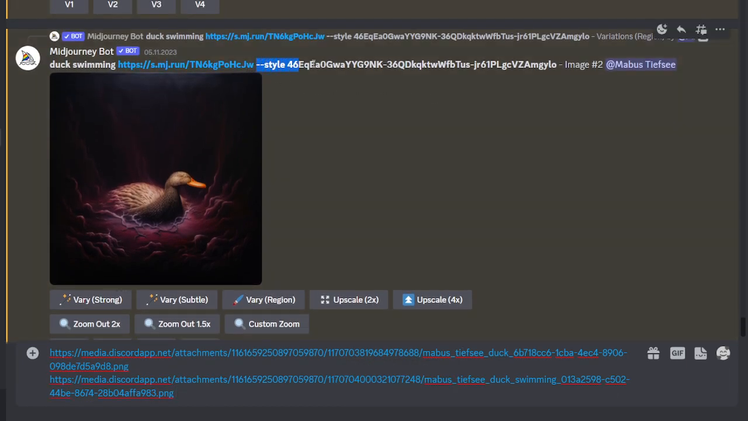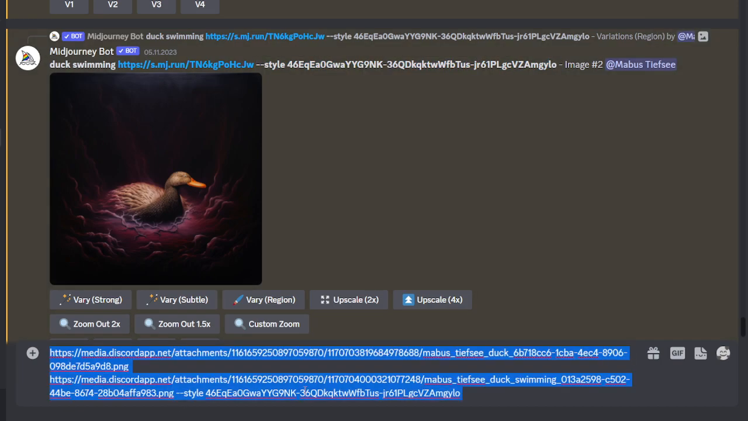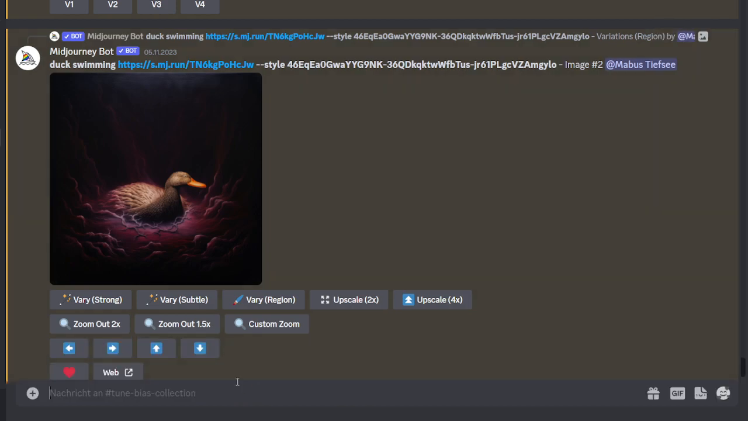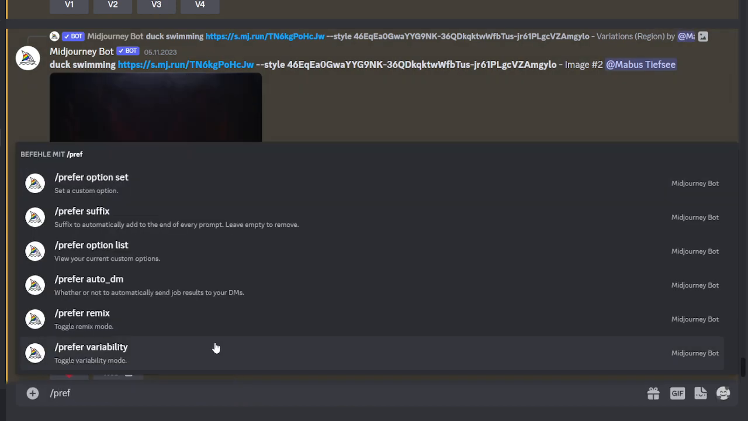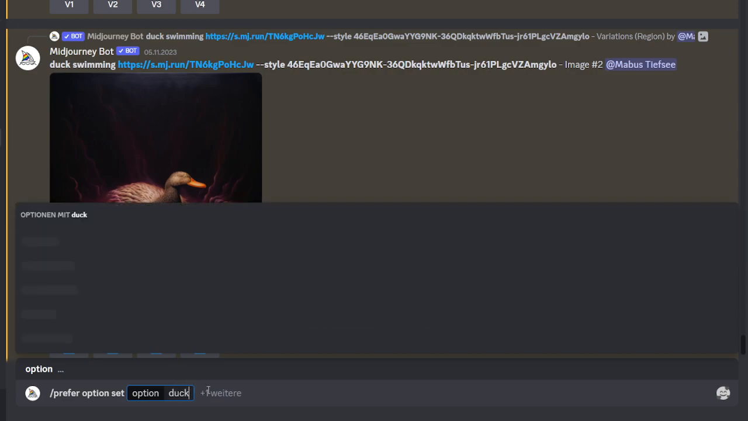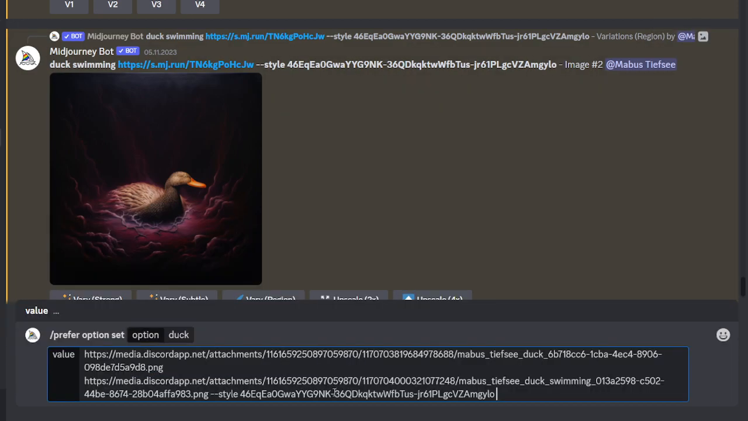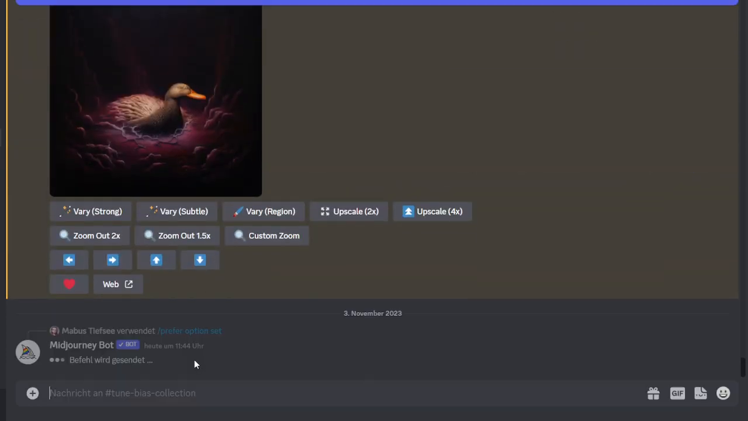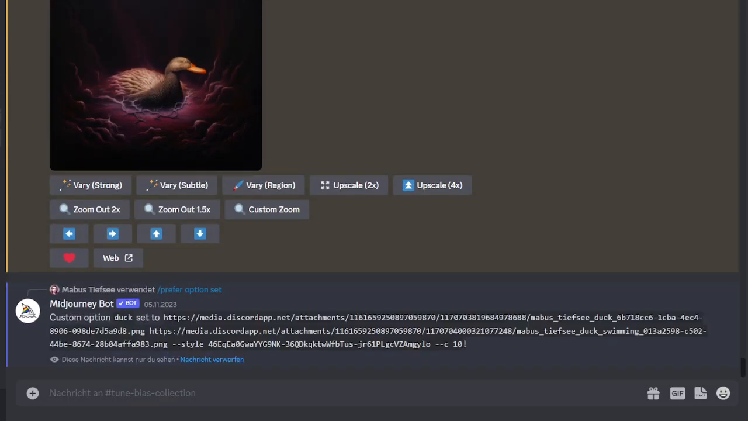Then we copy the style. Remove it. Prefer option set. We call it duck. That way we can remember whatever we called it. Give the value of the image and the style. And we add a little bit of chaos, let's say 10. That way it has more creative freedom with the images. And now we got the style duck.